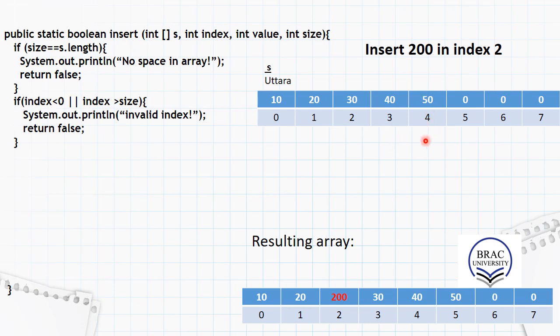First, we'll maintain a variable named i, and the variable will first point to the last index. So which one is the last index over here? Is it 7 or 4? It's actually 4, because remember, I'm not going to shift this value. I'm going to shift the last valid value. So I'm going to shift this value over here.